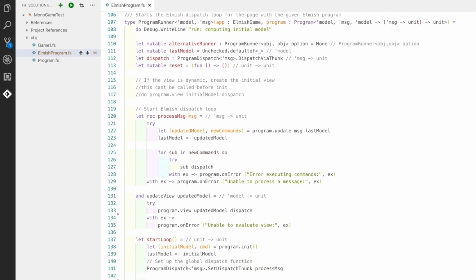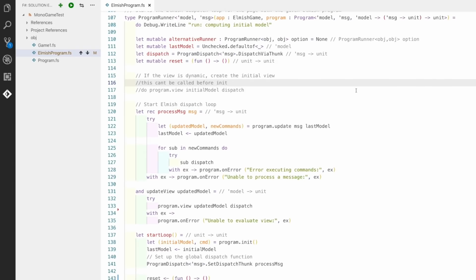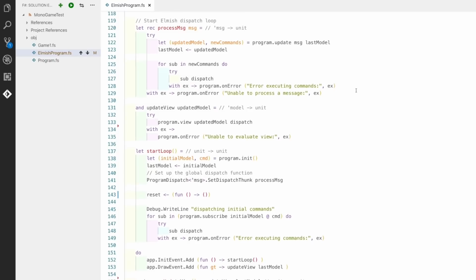The place where things start to really differ is the program runner. We take an Elmish game as our app, and everything else is pretty much the same apart from in process message we have a standard dispatch loop where we call the update function that is passed in when we actually create an Elmish type program, but we update the model and we also call any new commands via dispatch, but we don't update the view.